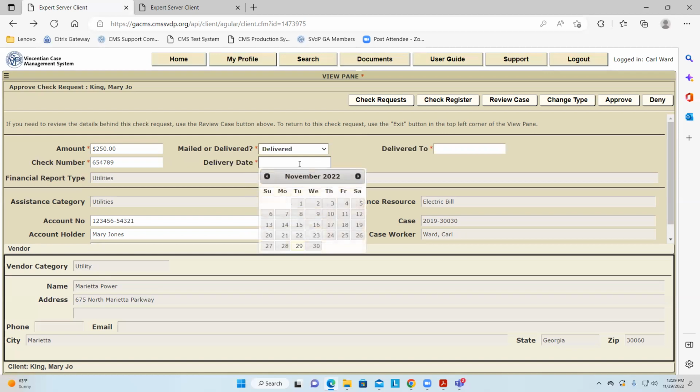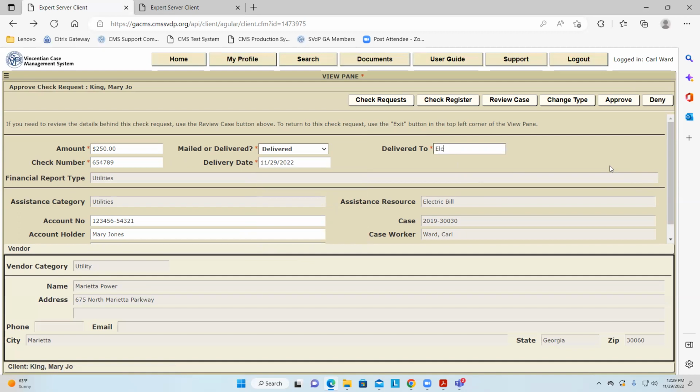Okay. And then you key in a date, pick a date. And here's where you might want to say electronic payment or debit card payment. EFT or card payment. Okay. So that is all that's required at this point for you to approve a check. The check number, the mail or deliver, put in the date and put in delivered to, and you're off.